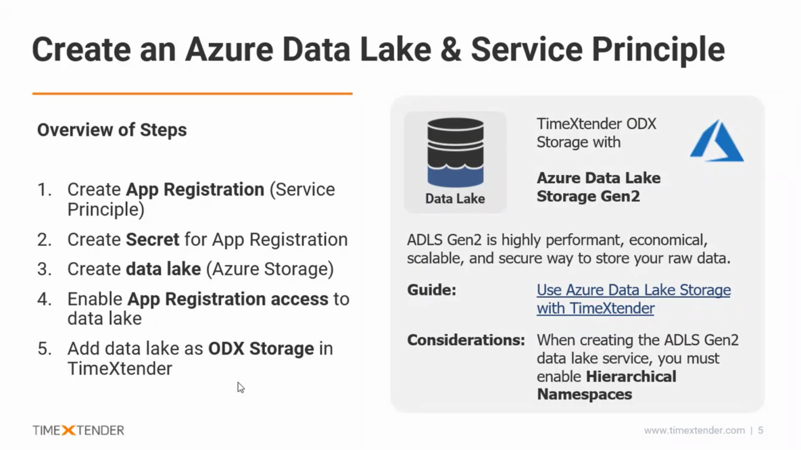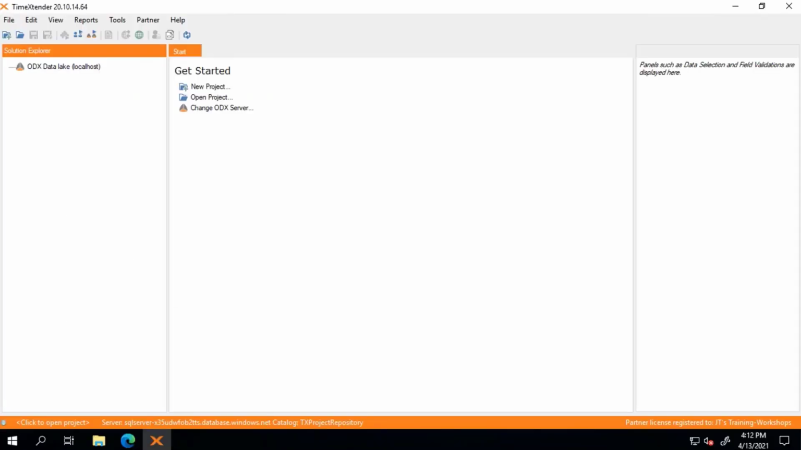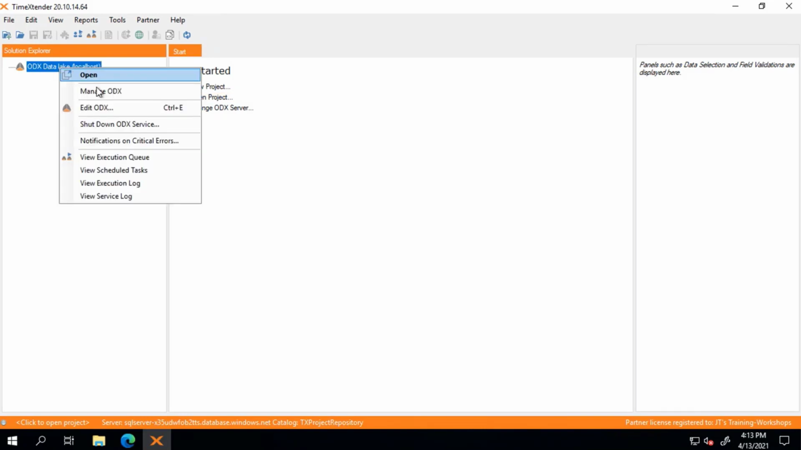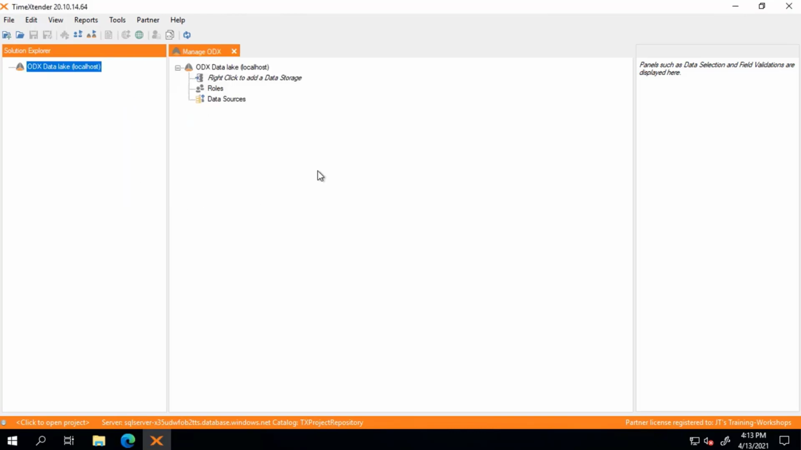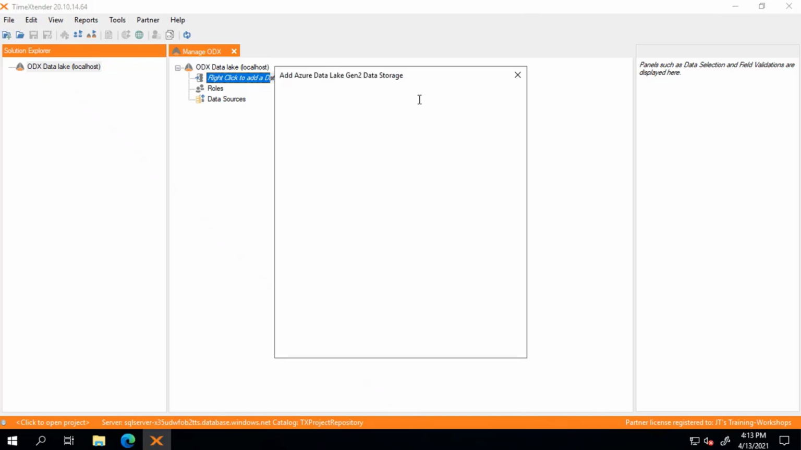The final step here is to add data lake as an ODX storage in TimeXtender. So what I'm going to do is I'm going to open my virtual machine. Here we have the Azure virtual machine we created in the previous sessions. And I simply right click on data lake or ODX and then click manage ODX. Now you can see I have my ODX running. I do have here, you can see there's no storage that has been added. So it's right click to add a data storage. And then you want to select add Azure Data Lake Gen 2 data storage.